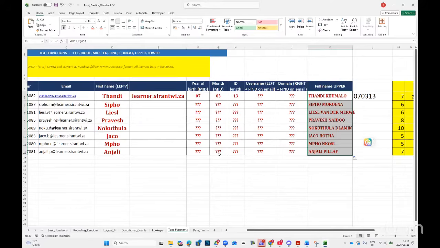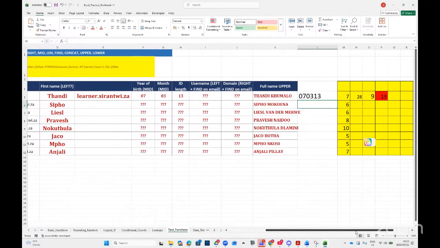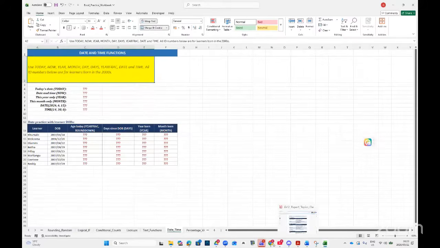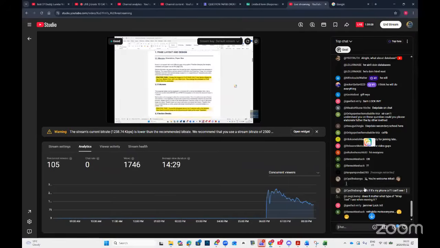So basically, for the text function, just look at this, how to combine them. We use this and to join them, Shift and 7 to join them. So you use building blocks to solve them step by step, then you combine. Now, that is all about text functions.